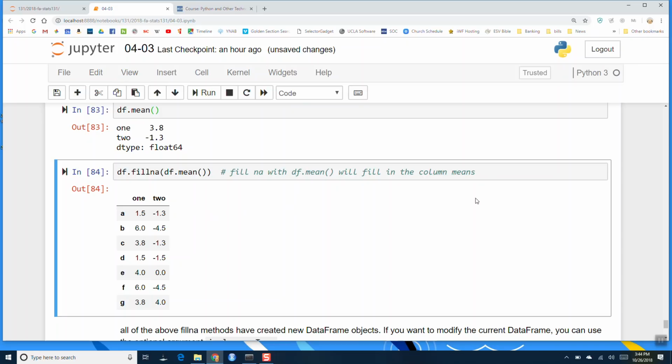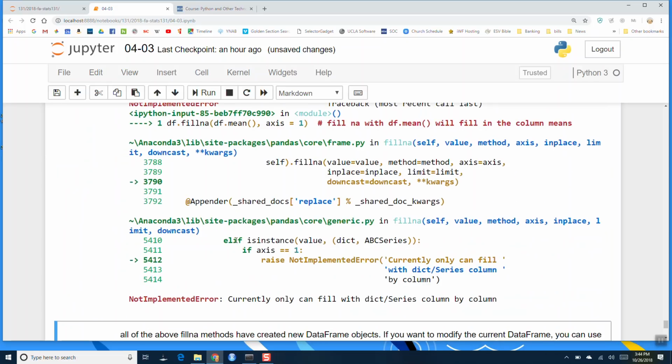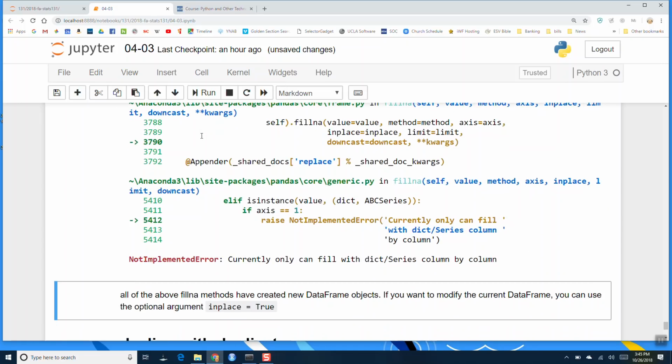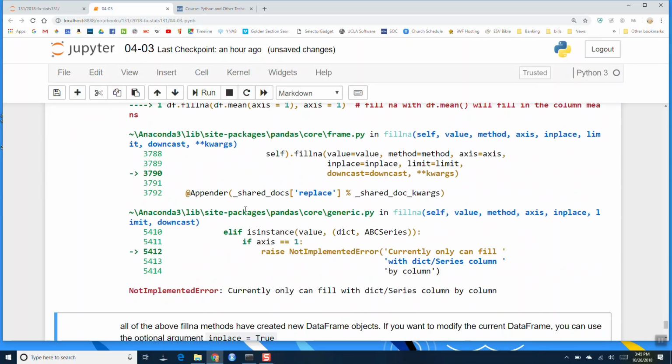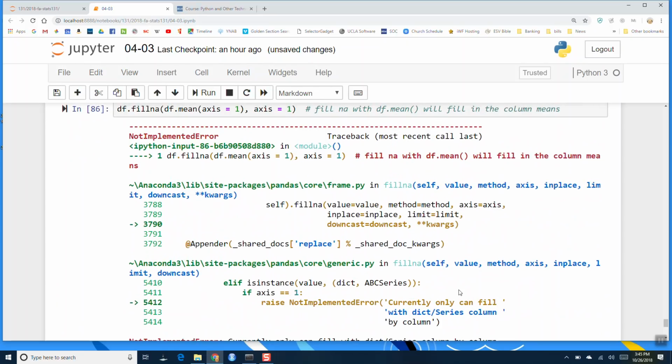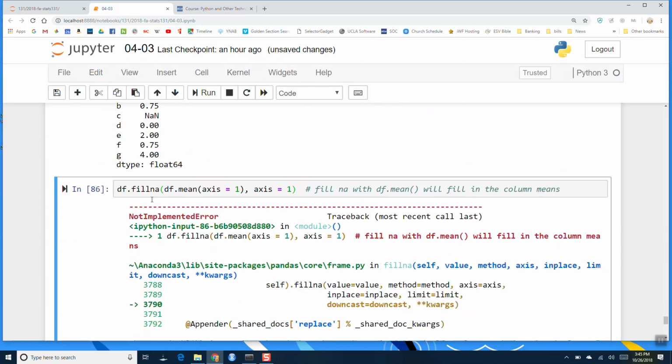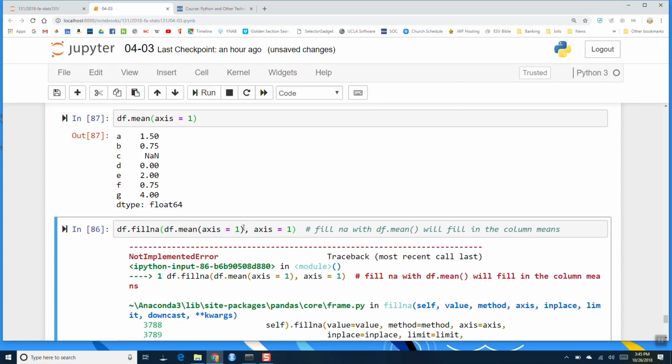Can you fill it for row means as well? Yeah, so you would do df.fillna with axis equals 1. Oh, okay, I have to do df.mean axis equals 1, and then df.fillna axis equals 1. Oh man, it's not working. It can only fill with dictionaries and series by column. Never mind, I thought for sure we could do this. I was wrong. So I guess we can't do that.